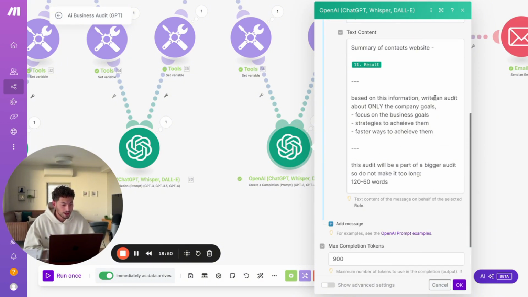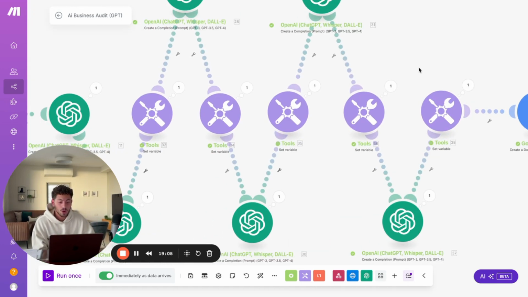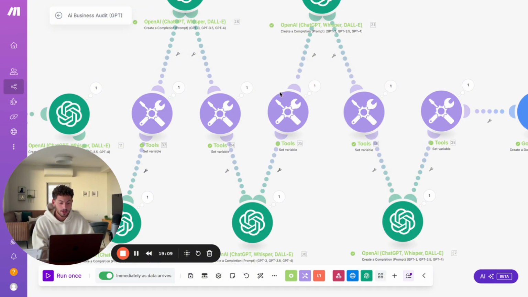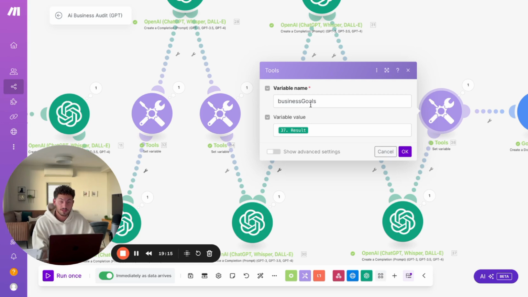Based on this information, write an audit about only the company goals. Focus on the business goals, strategies to achieve them, and faster ways to achieve them. And then the AI simply generates an audit only for this section of the audit. And again, save it as a variable. So now we have a variable of a business overview. We have a variable on the marketing audit. We have a variable on the sales audit, variable on the business obstacles, and variable on the business goals.